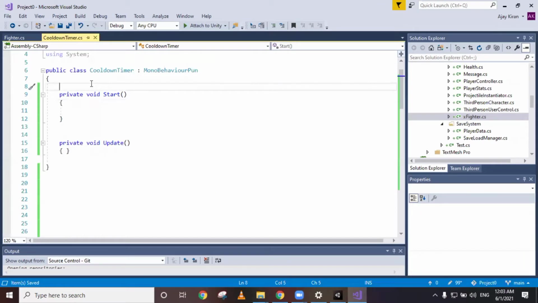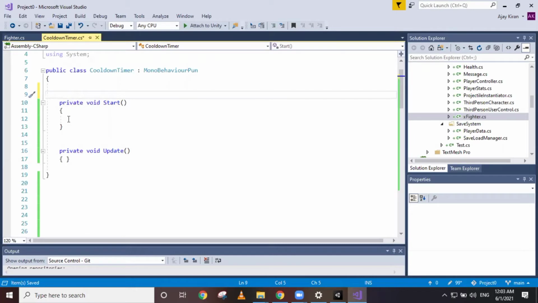I have created a cooldown timer script, and right now it is just a basic script with start and update method, and this is going to be one of the easiest scripts we can make. So in this script, we are just going to have two dictionaries, and the key is going to be the attack's name, and the value is going to be the amount of time we are going to wait.